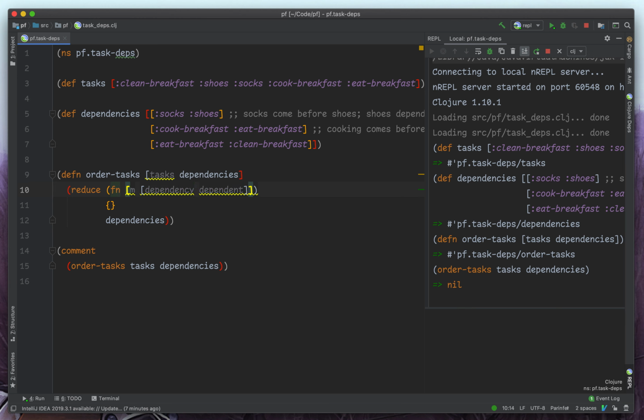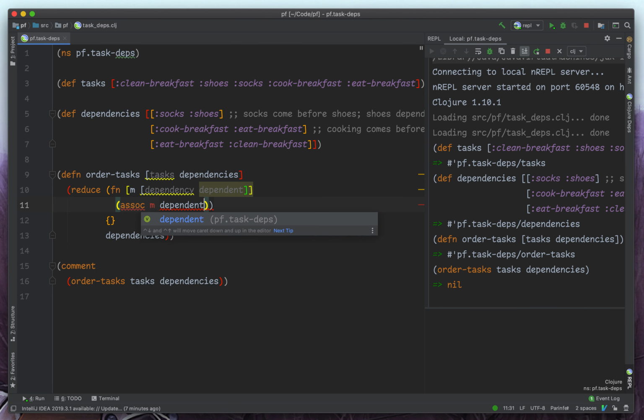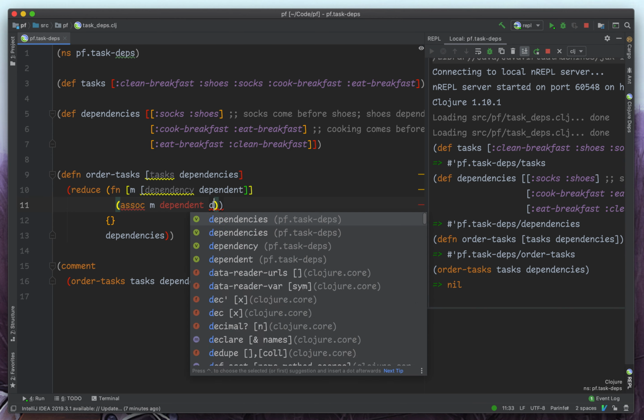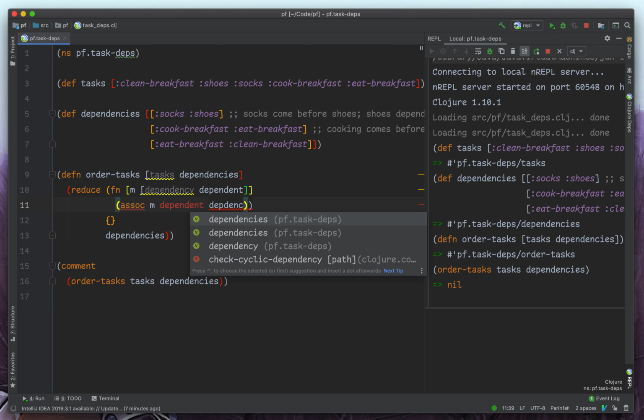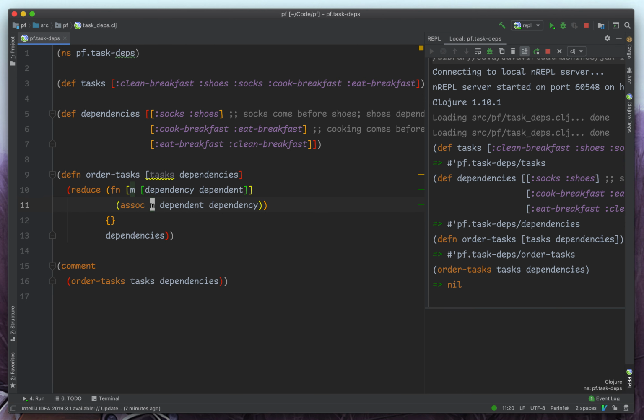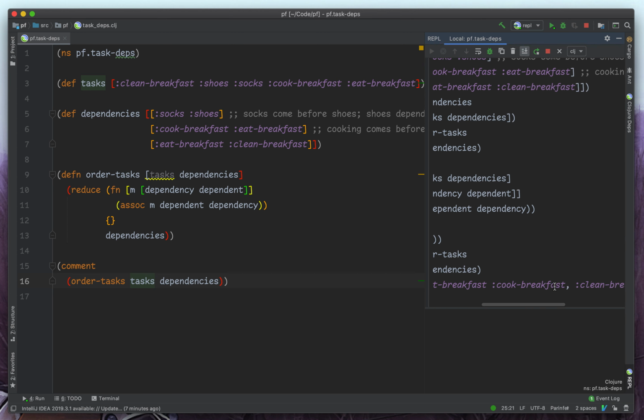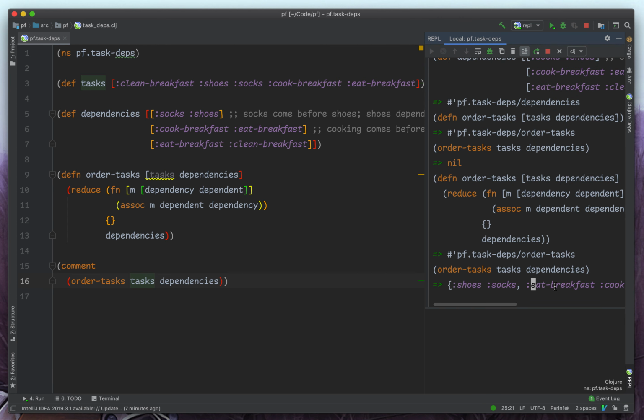And then what do we want to do with that? For now, let's just build something up. Let's associate, and say the dependent actually depends on the dependency. What have we got there? So we've got our shoes requiring our socks. Yeah, I mean, that works, but then how do we go from tasks to ordering those things now?